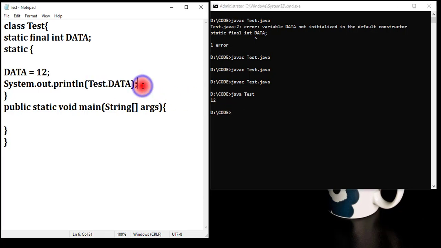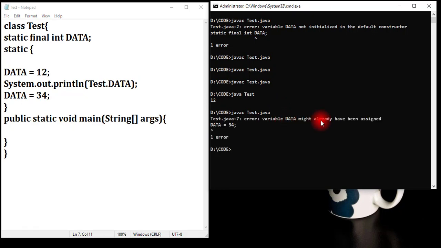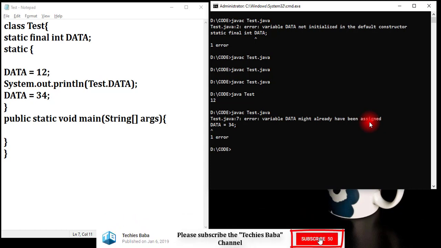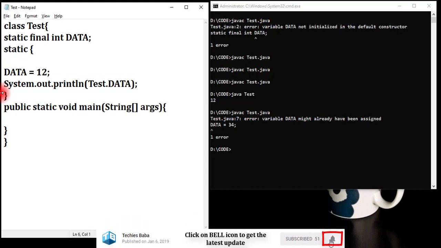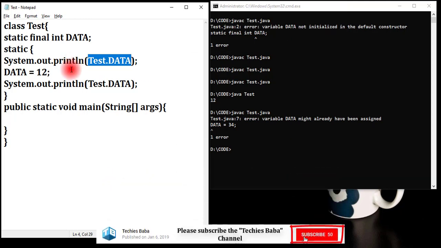Let's modify the value, data equal to 34, and see whether it is allowing to modify or not. It is saying variable data might already have been assigned. The concept remains the same. It is a final variable. You cannot modify the value. But before modifying this value, do we have any value for this data variable? I am initializing data to 12 here, but before that, I'm verifying for the static variable. Since the memory is allocated, do we have any value inside this?